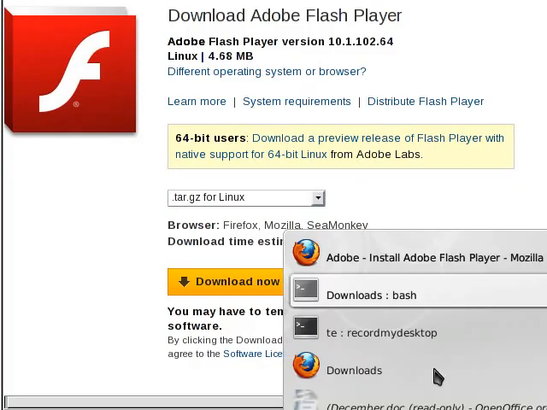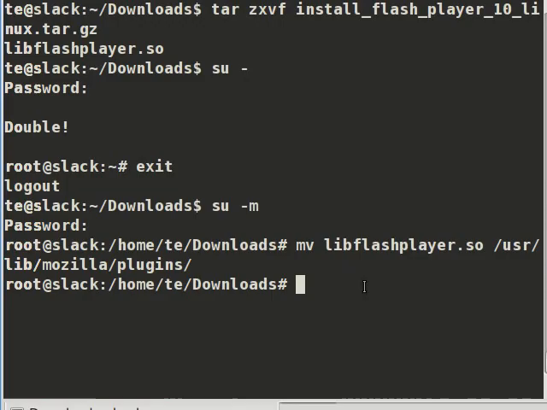So once you restart the browser or start it anew, you can go to YouTube or something like that and confirm that it works. But that should do it. The process is the same whether you're upgrading to a new version of the Flash Player or you're installing it for the first time.